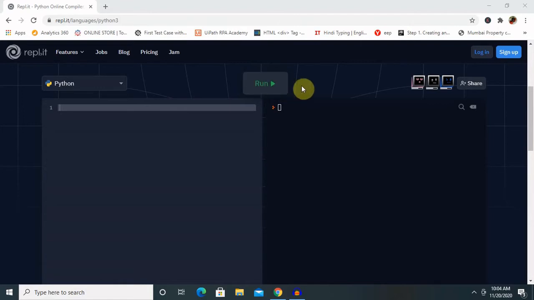A set can be created in two ways. First, we can define a set with the built-in set function, otherwise we can directly create it. So let's see how we'll create a set and its attributes. For creating a set, we have to declare the name of the set, then equals, and within the curly braces we have to enter the values.